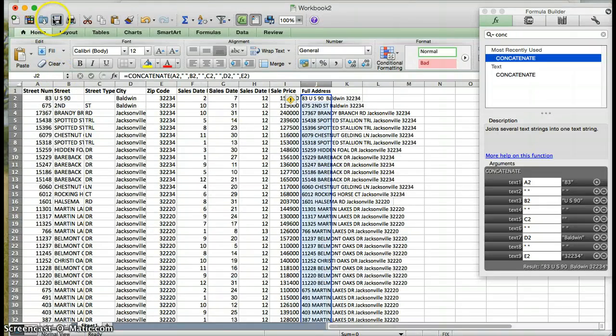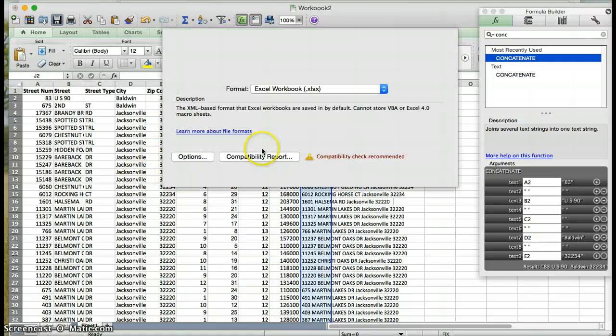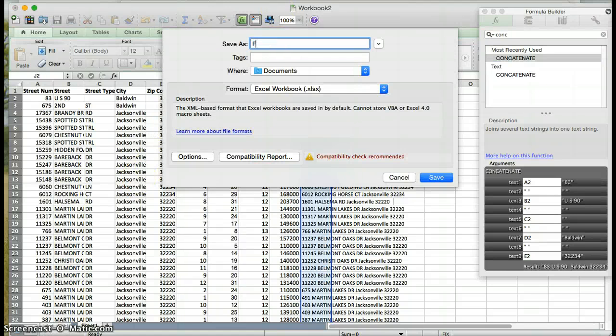Alright, so what we want to do is take this information and save it. You can put it somewhere you're going to remember, so I'm just going to write Fusion Tables 1. As soon as it loads up, my computer's a little slow. Any moment now. Alright, so I'm going to type in Fusion Tables 1 and hit save.